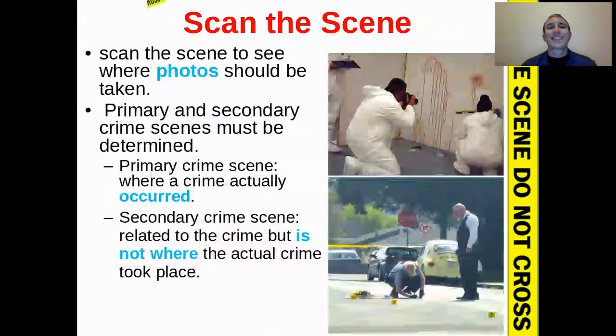So then we're going to scan the scene. Now, this is kind of our first survey of the actual crime scene once it's been taped off and identified.